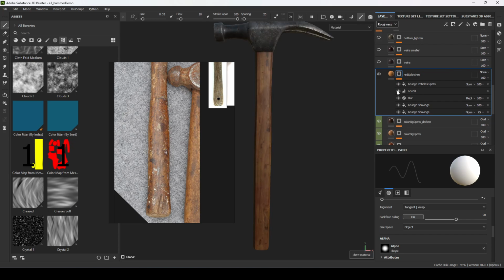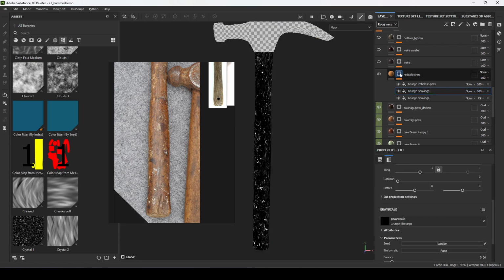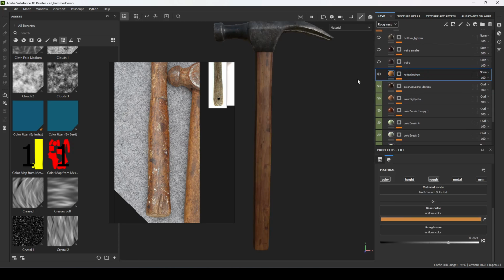So if we come out here, you can probably get rid of this levels node. And let's see what happens if we get a little blur node. Yeah, let's get rid of the blur node. So it just looks like this. I just layered a couple using the screen or linear dodge add, whichever one you want to use.